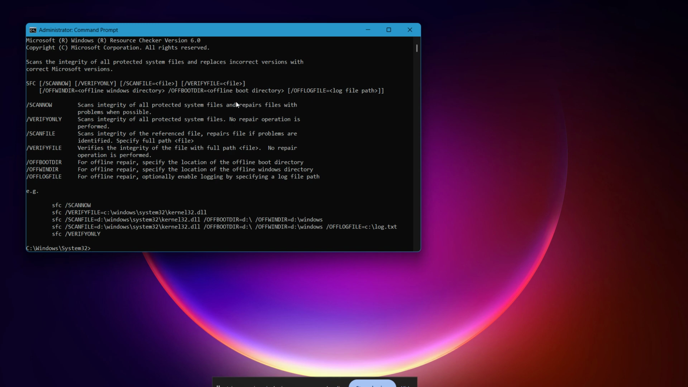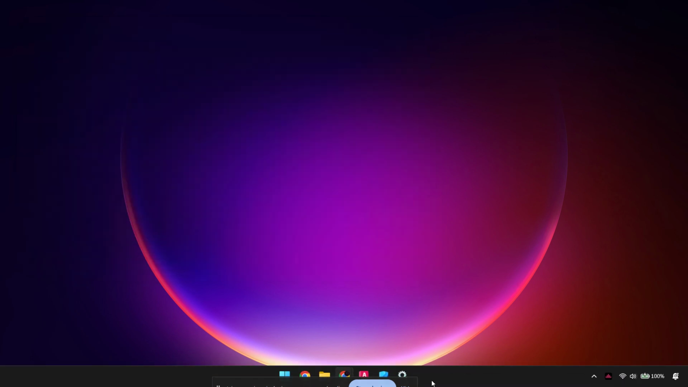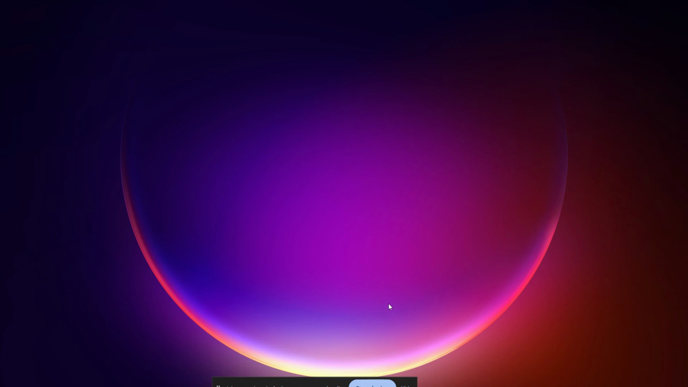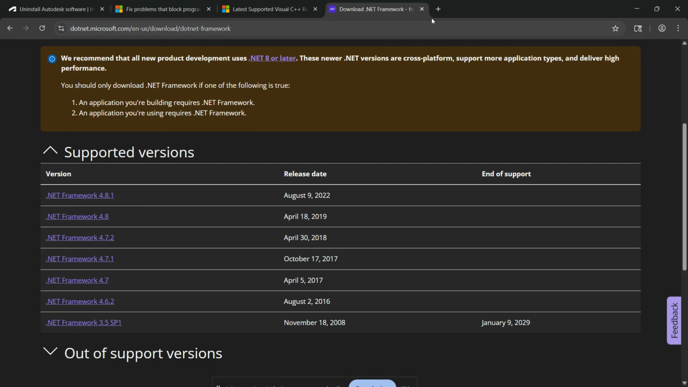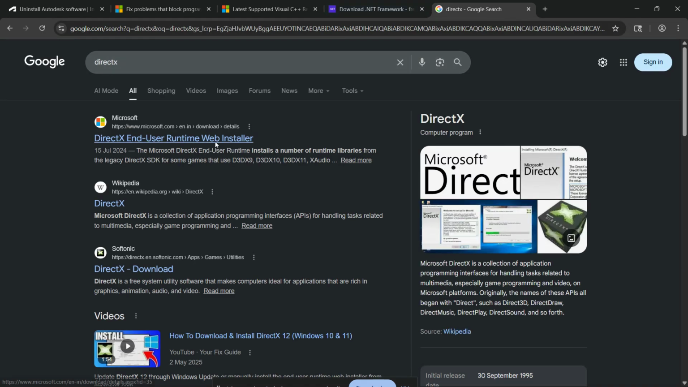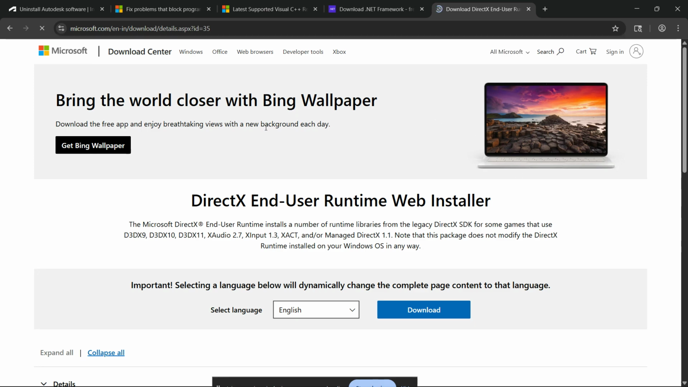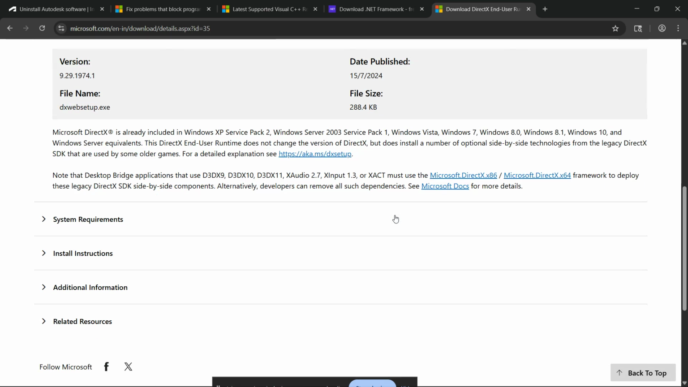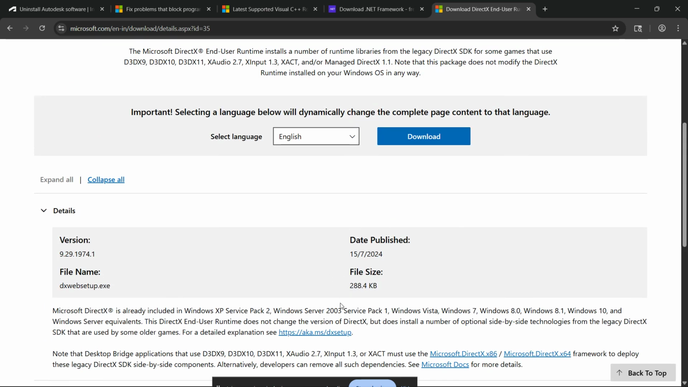If the error is still happening, reinstall DirectX using the latest version. Missing or damaged DirectX components can also trigger startup errors in AutoCAD, especially if graphics-related files are affected. Download the official DirectX runtime from Microsoft, install it, and then reboot your system again. After that, try launching AutoCAD one more time.